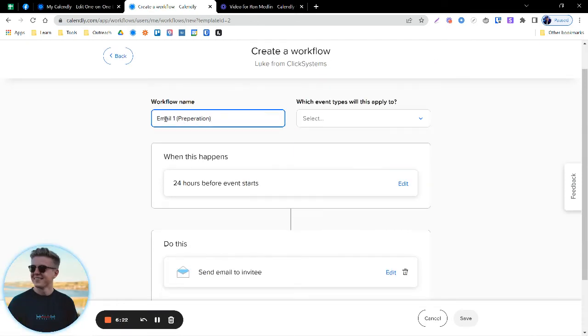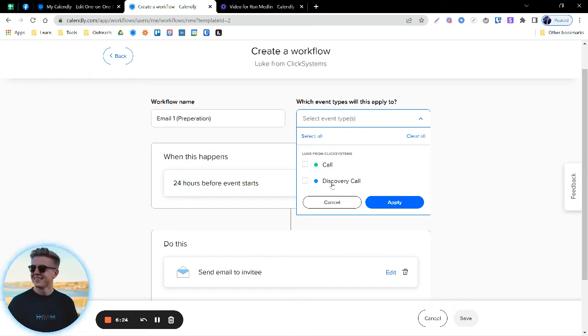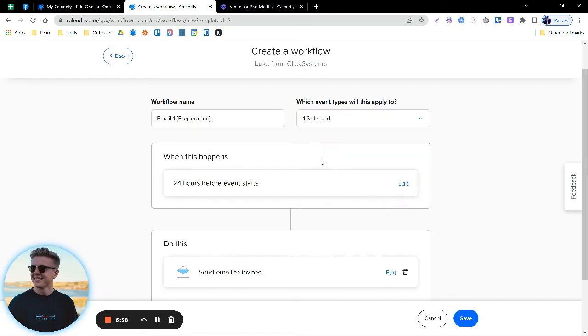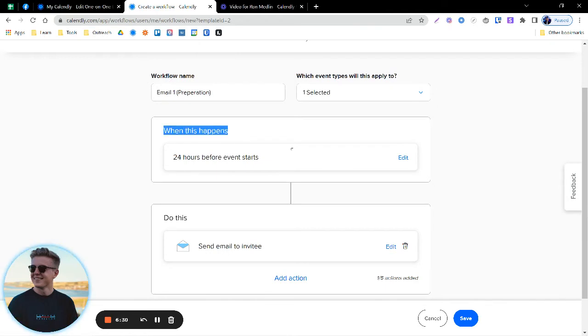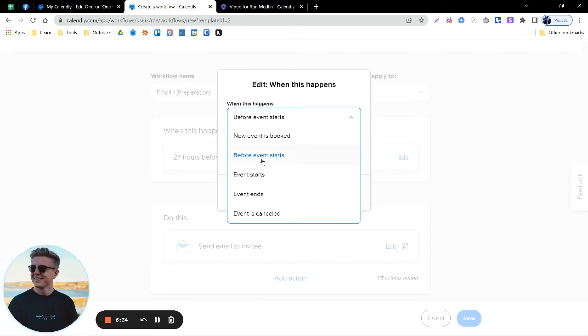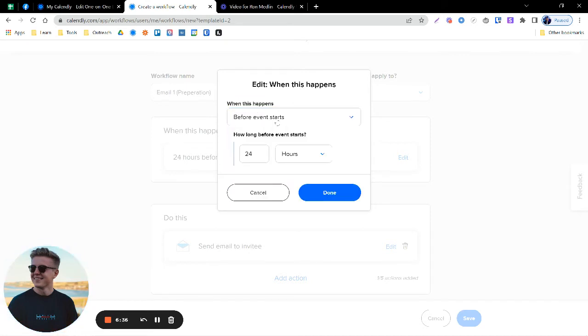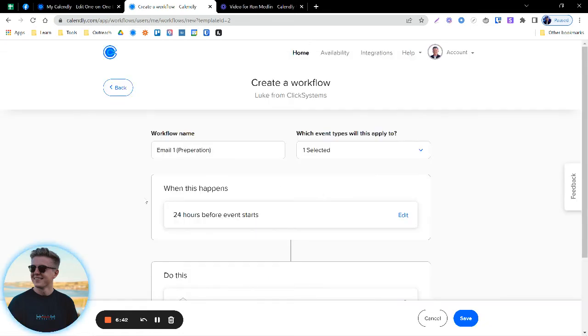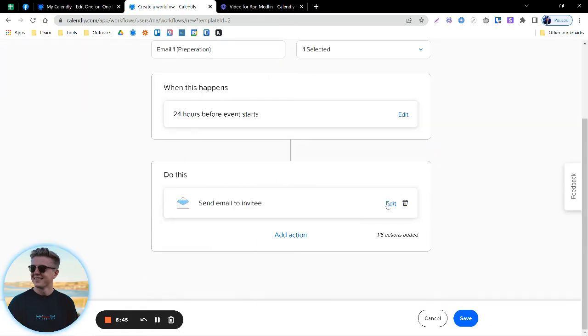So name it this, email one preparation, then choose discovery call or the event that is your main sales call. Then select when this email goes out. You obviously want to send it before the event starts. Do 24 hours, because that's a good time to send it out. Then you want to go and edit the email.